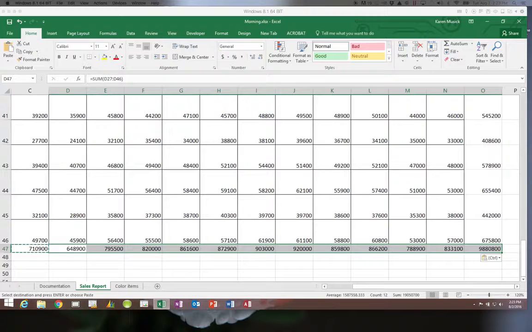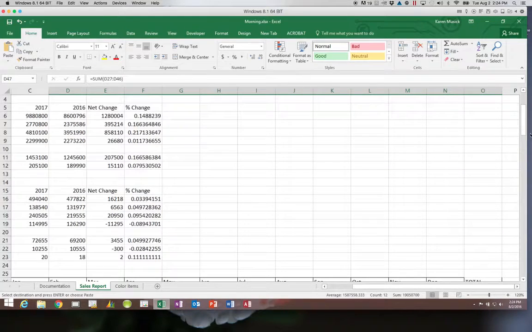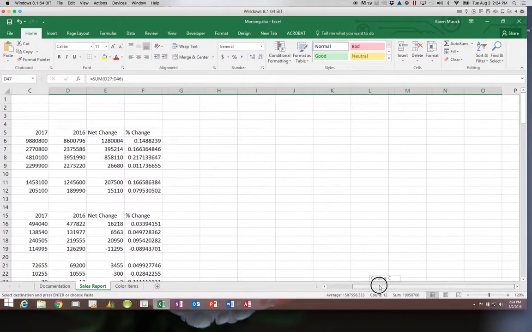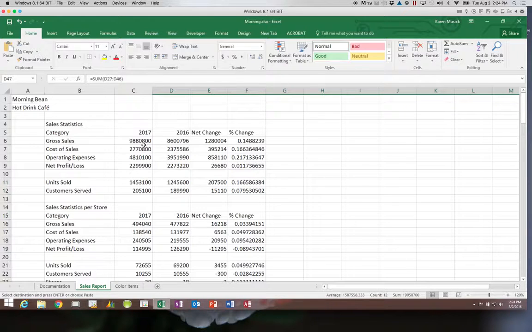Next, we want to start formatting some of these numbers. All right, so let's scroll back up to the top. And let's look here at gross sales. Now, gross sales for these three columns, C, D, and E, those are numbers. And since it's the top of the report, we typically would like to see dollar signs to indicate that they are dollar amounts, not just quantities or some other thing.